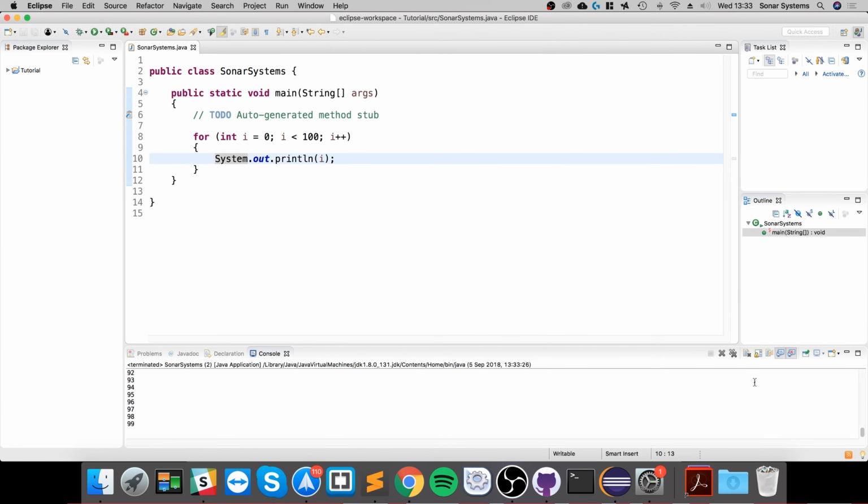Hello, in this video we are going to take a look at the while loop. So we've already covered the for loop, and this is the for loop. You have three parts to it.